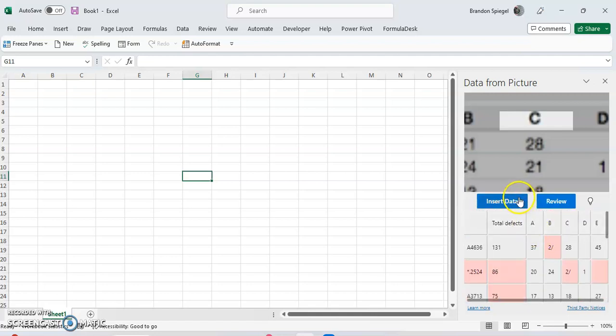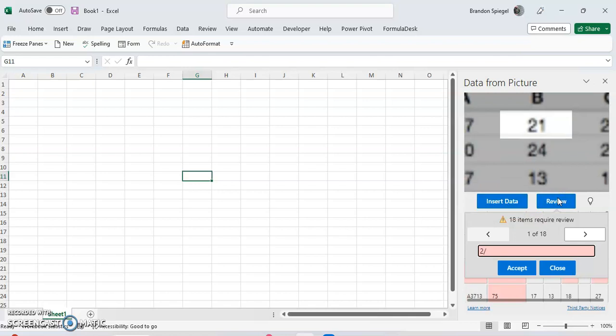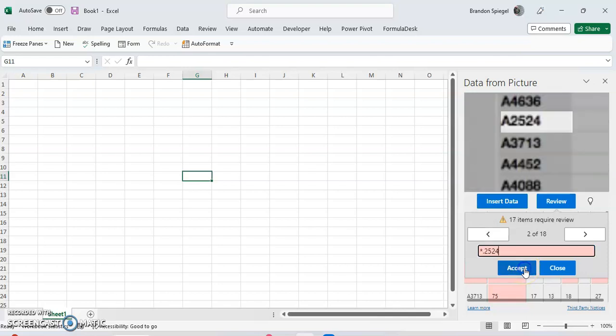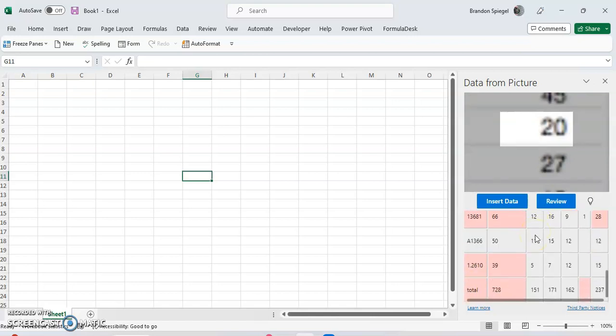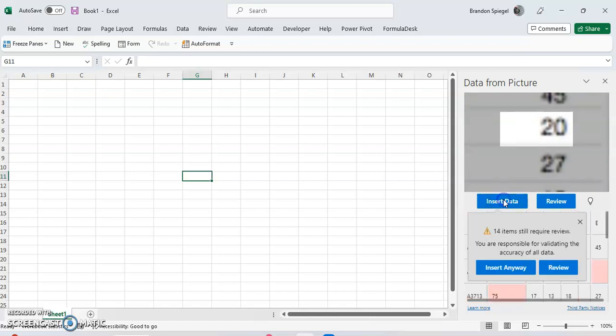After this, you can just click Review, and it will go through one by one and show what it found. For example, there are 80 pieces to review. So that's the 2-21, not star, 254 is an A, no dot, and so on and so forth, reviewing the different things that Excel is not super confident in. After you have reviewed everything, you can click Insert Data, and it's going to say 14 items required for review. I'm going to be okay with this, and then Insert Anyway.